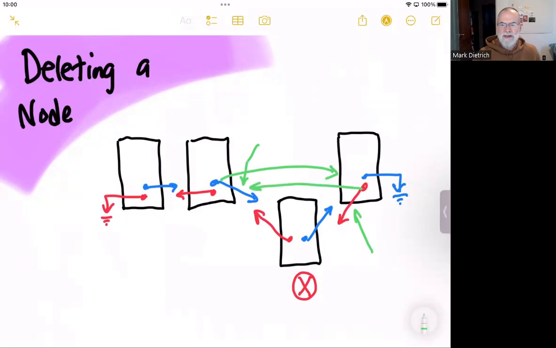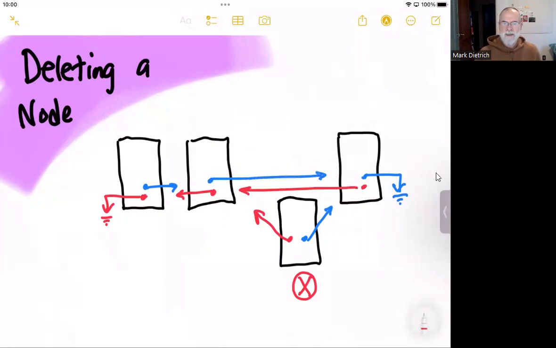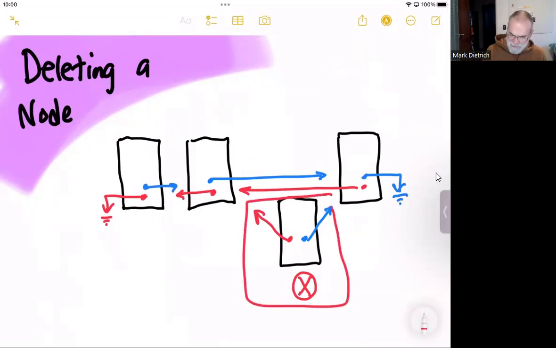So here's how the new configuration would look. And now that those pointers have been redirected, this memory cell is completely disconnected and can simply be deleted, and we are good. So let's take a look next at the code that does all of this.